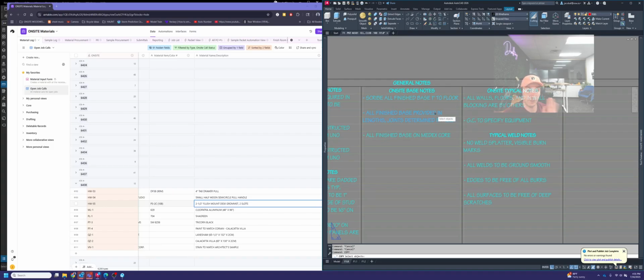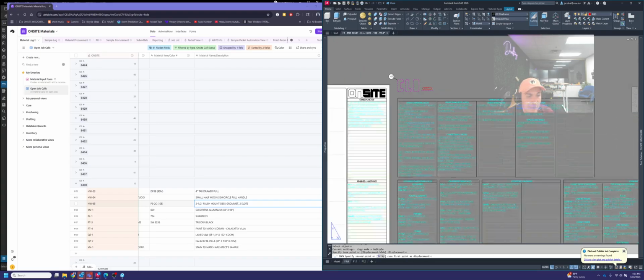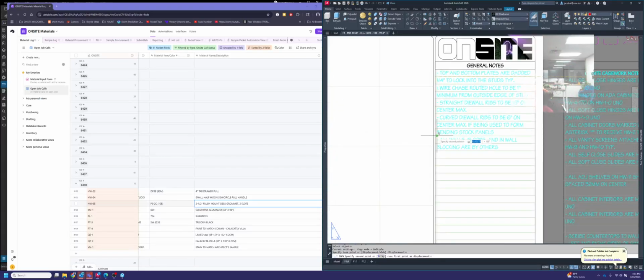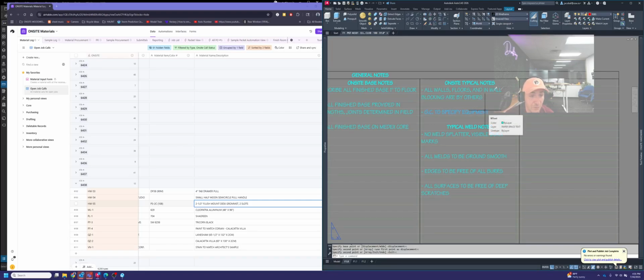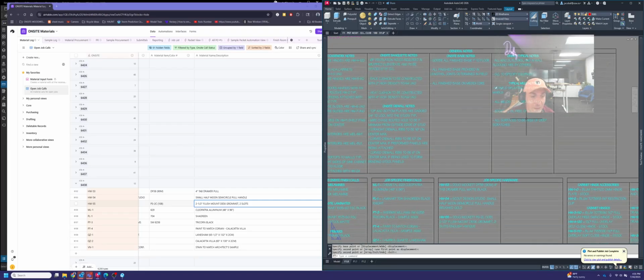And then this one, the note about the base being sent in lengths, that's really only if you have base that's on a linear run of straight base, like on a wall. So we do still need the wall, floor, and in-wall blocking by others. That just applies to most drawings. That's going to be the floor being by others here. There's no equipment on this, and there's no steel.